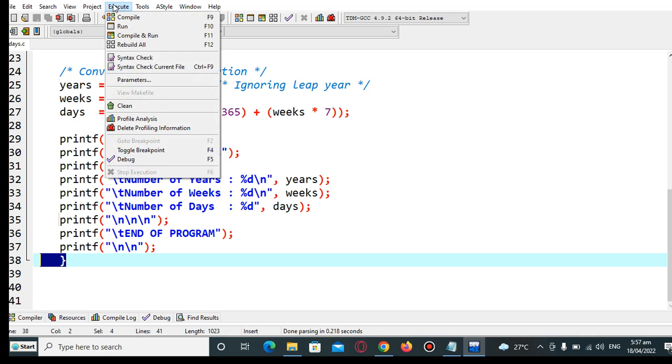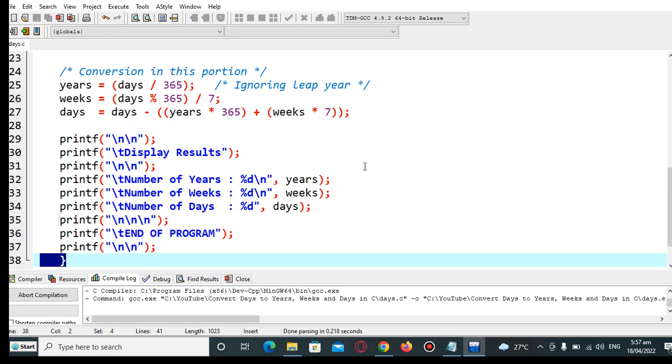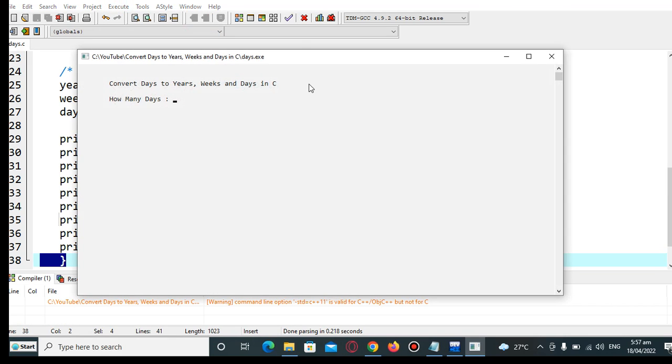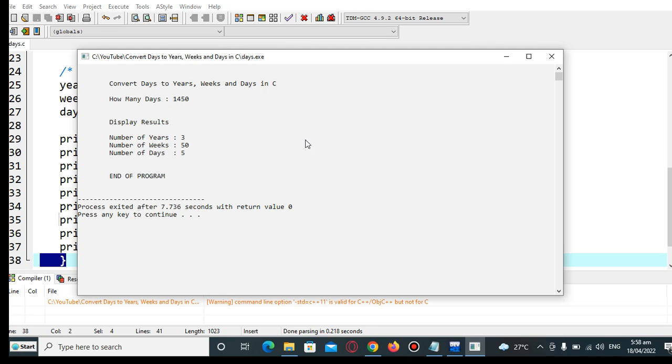Okay, let us compile and run. Convert days to years, weeks, and days in C. How many days? Let's see, 1450. So for 1450, the result displays: number of years 3, number of weeks 50, number of days 5, end of program.